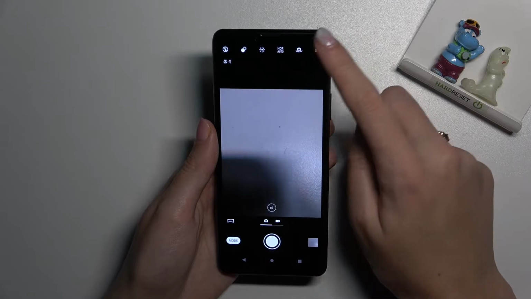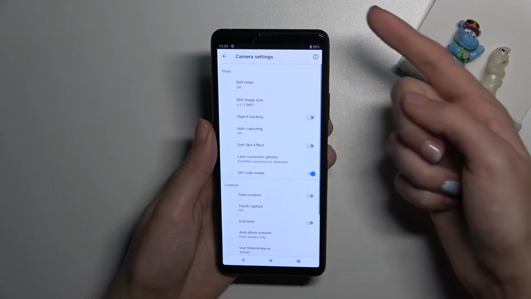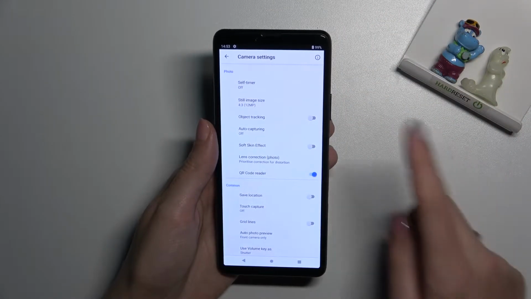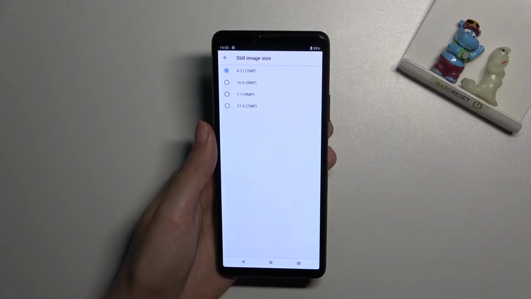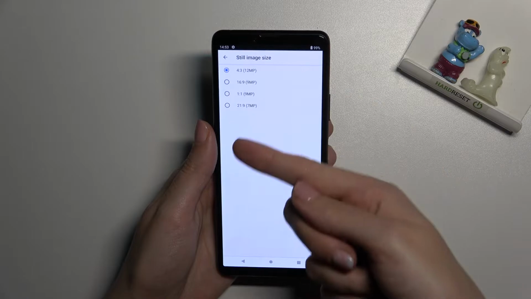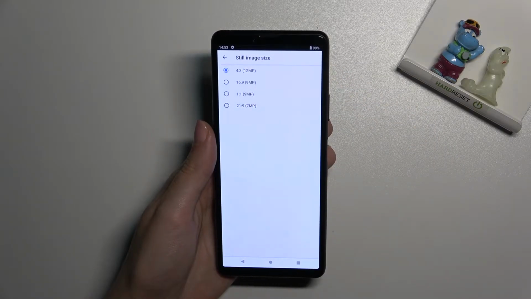From here let's go to the right corner button. When we pick it we can open camera settings. Now at the second place we have the still image size option, so let's pick it, and here we can manage aspect ratio connected with quality in megapixels.